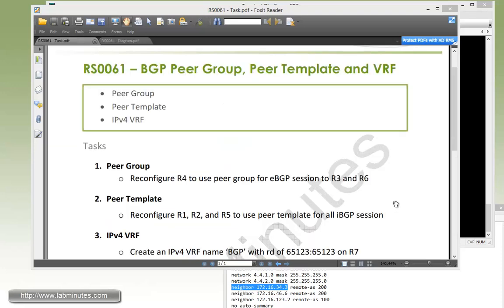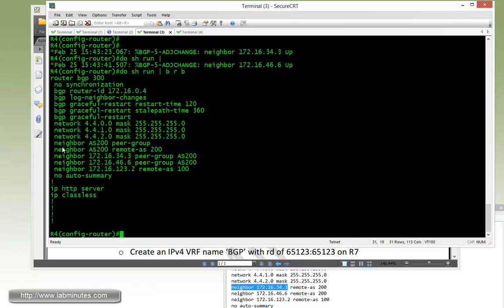Just to talk about the difference between the peer template and peer group, as you can see right here with peer group, it ties both the peer config and the outbound route policies together.